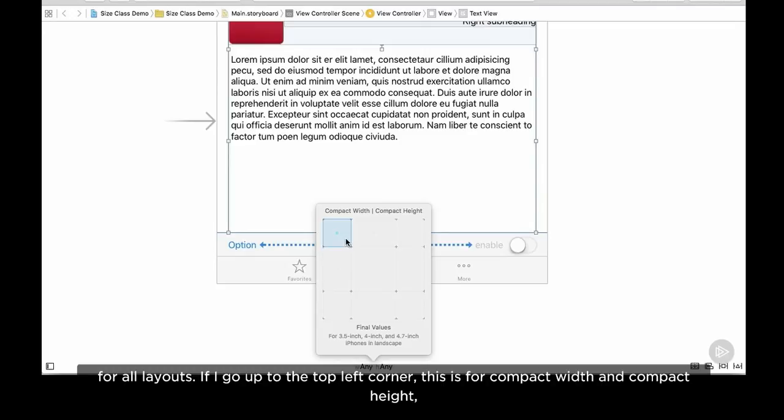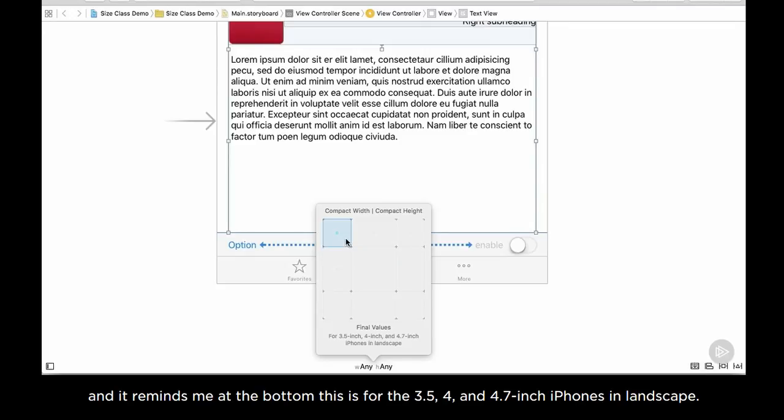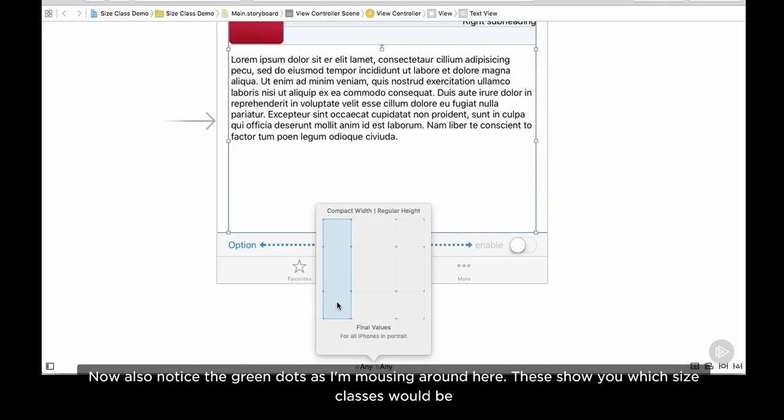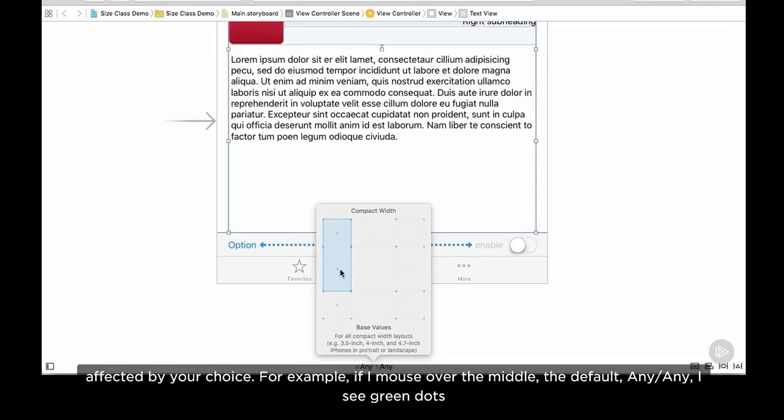If I go up to the top left corner, this is for compact width and compact height, and it reminds me at the bottom, this is for the 3.5, 4, and 4.7 inch iPhones in landscape. As I mouse over, it'll tell me exactly what different devices fall into the different categories. Now also notice the green dots as I'm mousing around here. These show you which size classes would be affected by your choice.